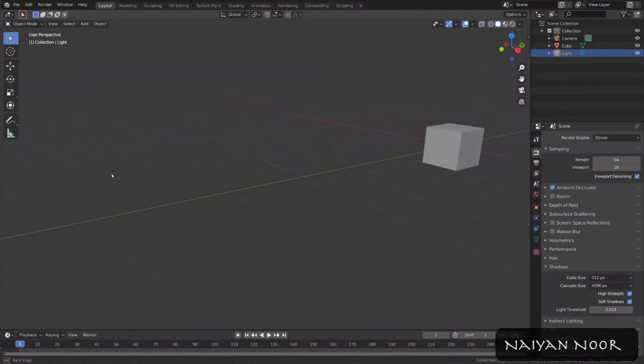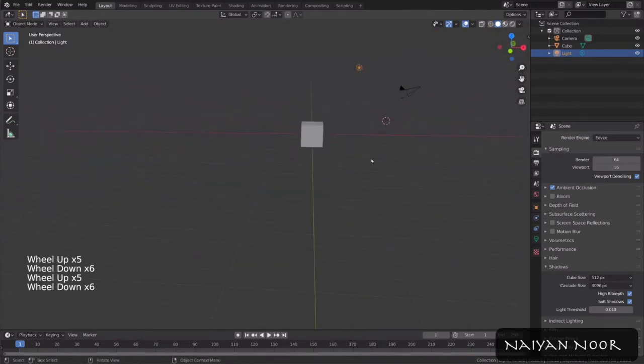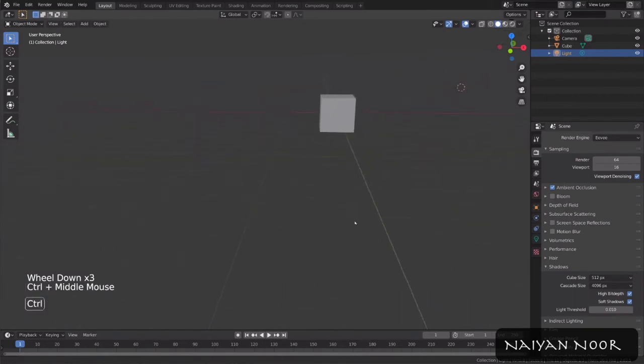To zoom your viewing angle, simply scroll up and down on your scroll wheel. You can also hold Control and press middle click and drag. Now, if you ever want to set your pivot point to a specific object to make navigation a bit easier, you can do so by selecting the object of interest and pressing the period key on the numpad.